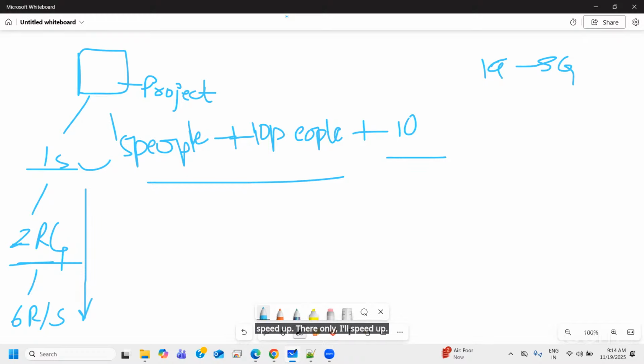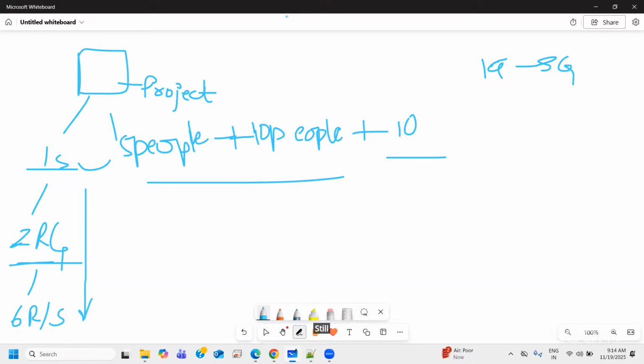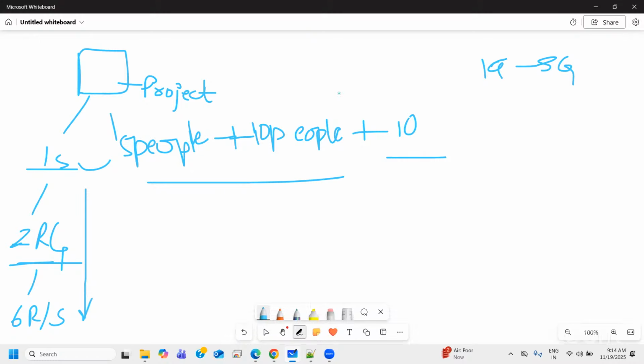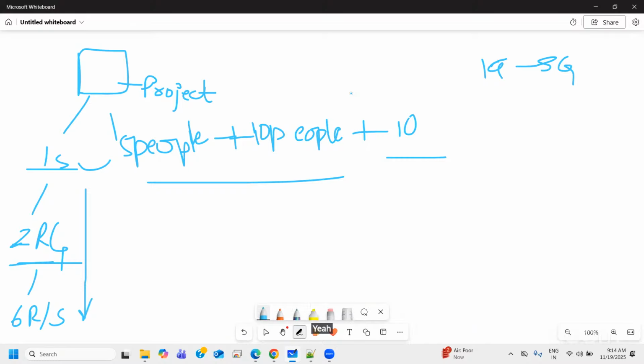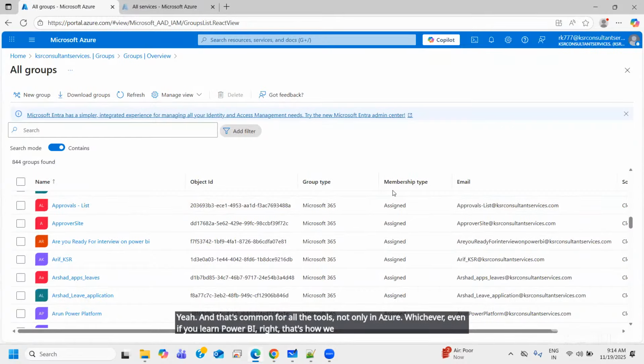This is today's third session, and we still haven't sped up. At a certain point, when I think you are used to this UI, I can speed up the process. After a few days of working along with me, you'll get used to the UI of Azure. That's common for all tools, not only Azure. Even if you learn Power BI, that's how we started slowly, then increased the pace.